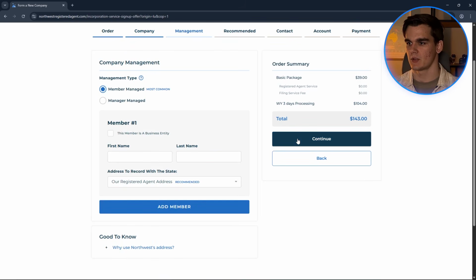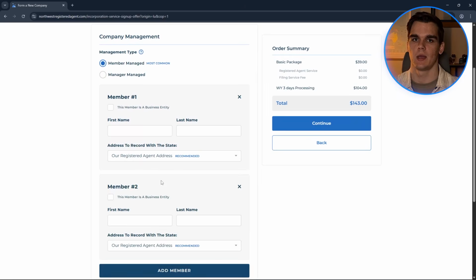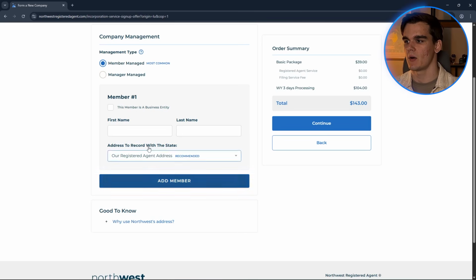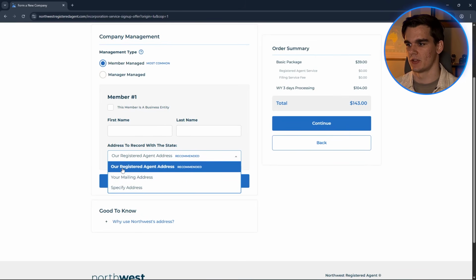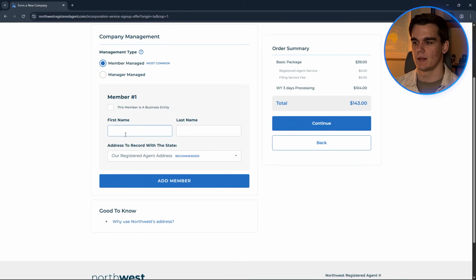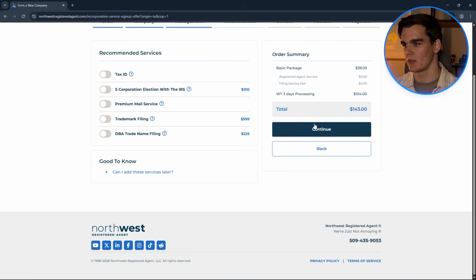Then we can click continue. This will bring us to the management. Now we have two options, member managed and manager managed. Simply leave it on member managed and then fill in your first and last name as the owner of the company. If you have multiple members, you can add them right here and fill it in. Also for the address to record with the state, simply leave it on our registered agent address just like that. Once you fill this in, we can click continue once again.